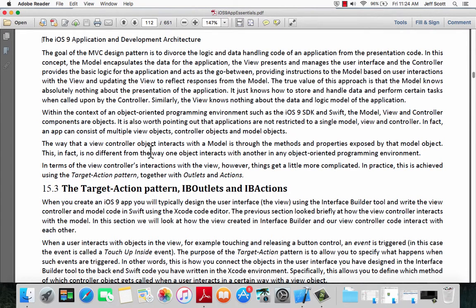So as mentioned here, and this is on the middle of page 114, the author says the goal of using a model view controller design pattern is to divorce the logic and data handling code of the app from the presentation. Think of it this way, and I've given this example before. I'm going to give two examples. First of all, in some ways, you've been doing this all along.